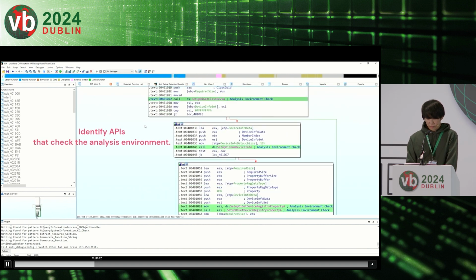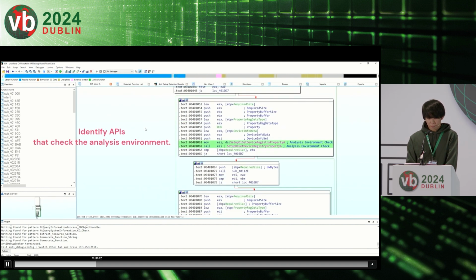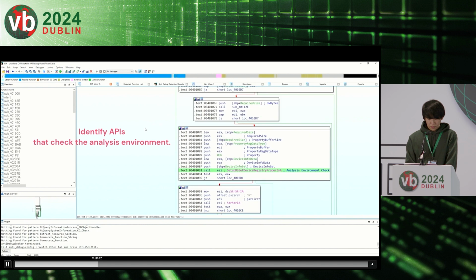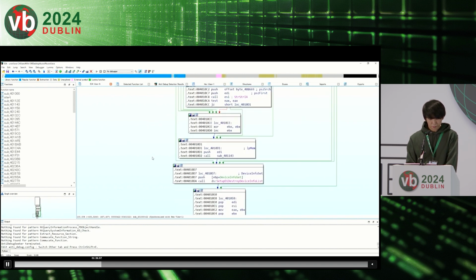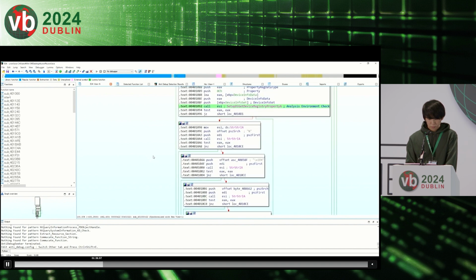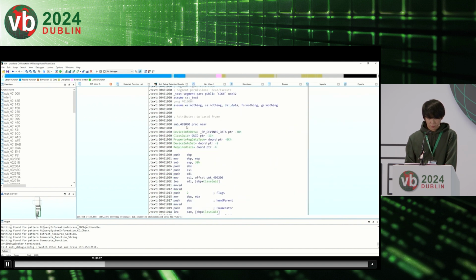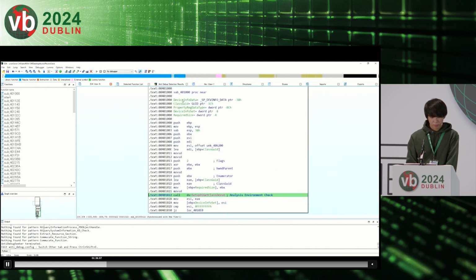What is detected by an API trigger will have a green background. These are APIs that check the analysis environment. So this function is possibly used for anti-debugging.